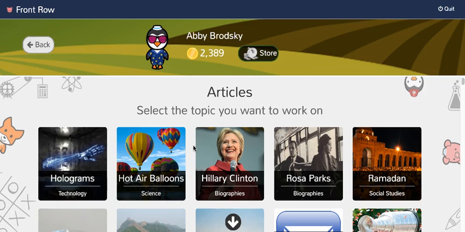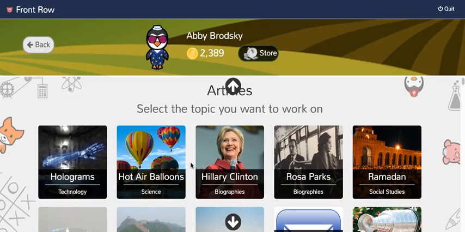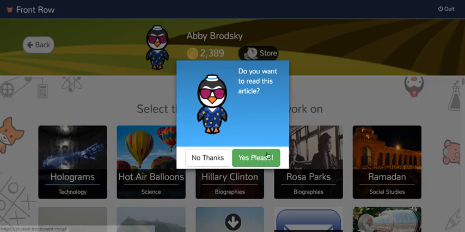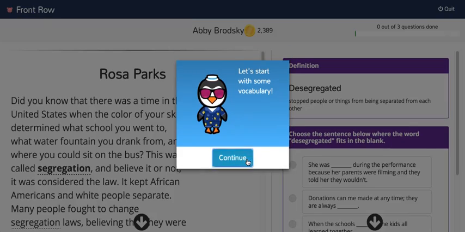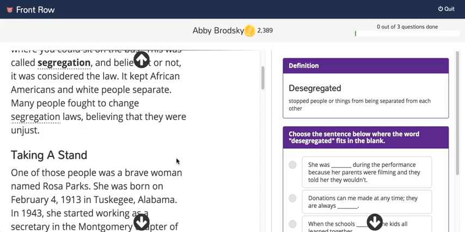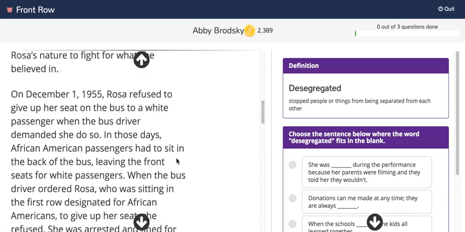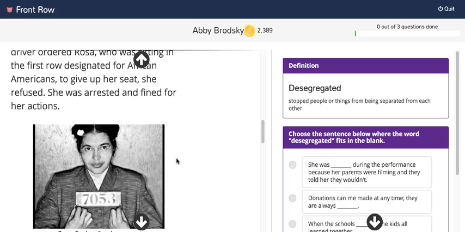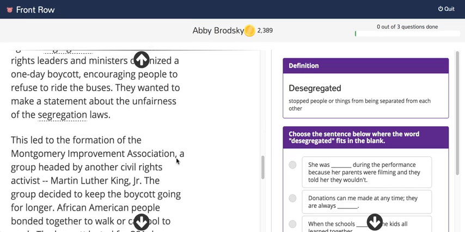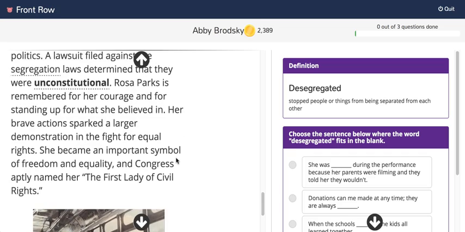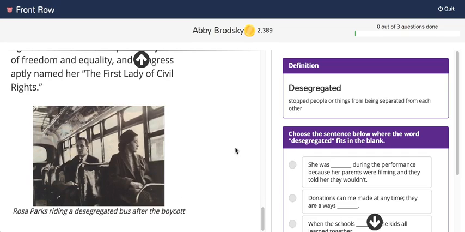So other than Storia and Scholastic News Online, the students also have articles on Front Row to practice because it comes along with questions. So we can read about Rosa Parks, and this is individualized based on her pretest. So if her pretest turned out to be a 4th grade reading level, this would be around 4th grade reading level. If it turned out to be around a 5th grade reading level, it would be about a 5th grade reading level. Then we have some vocabulary words, which is great and new for Front Row, and the questions.